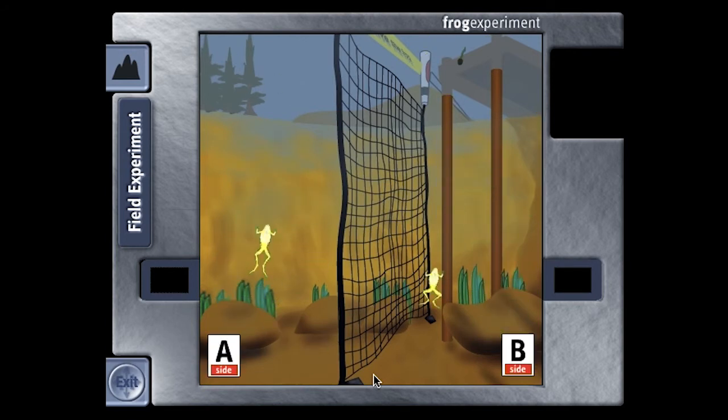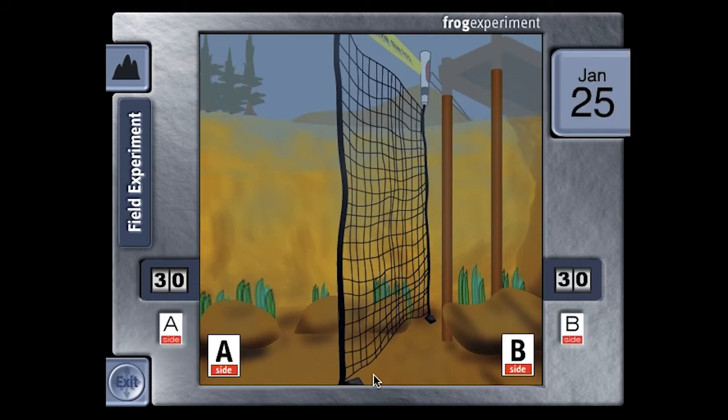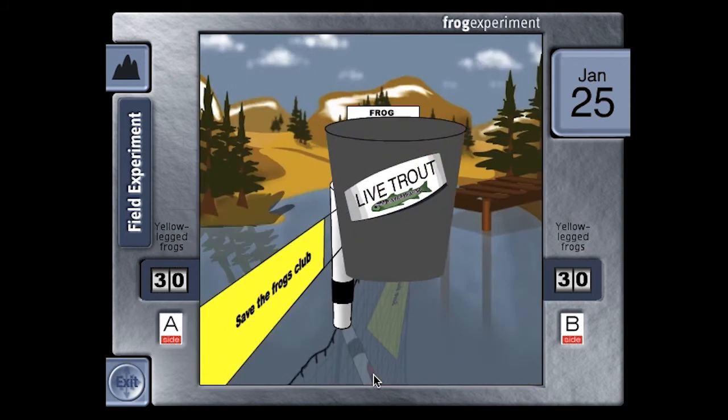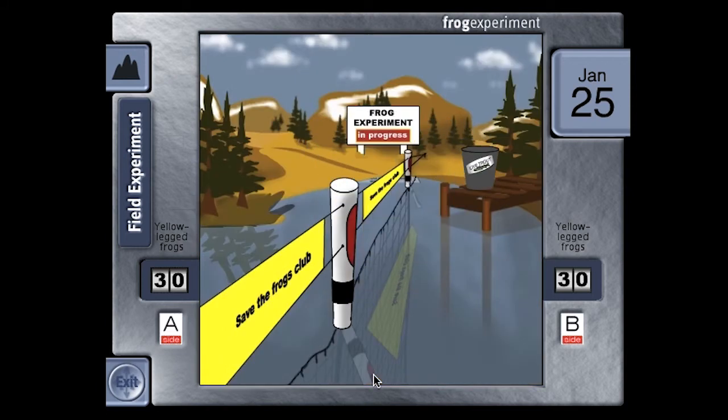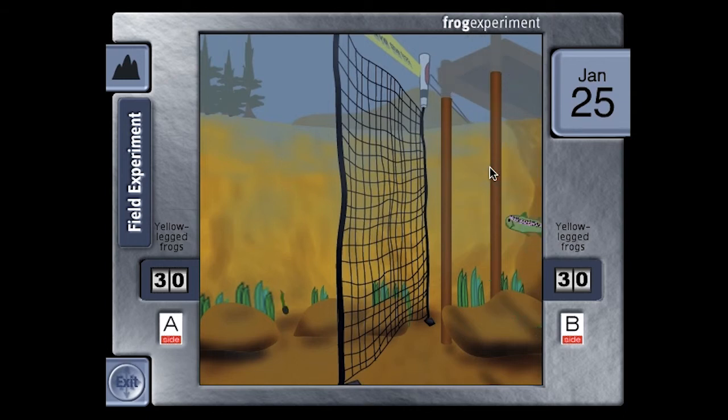Let's label the left side of the lake A and the right side B. This way we can compare the frog populations on both sides. Be sure that there's the same number of frogs in each side of the lake. And then add trout to one side of the lake, but not the other. Allow the frogs to mate and lay eggs. Start counting the tadpoles and the adult frogs on both sides of the fence. Let's watch what happens over time.